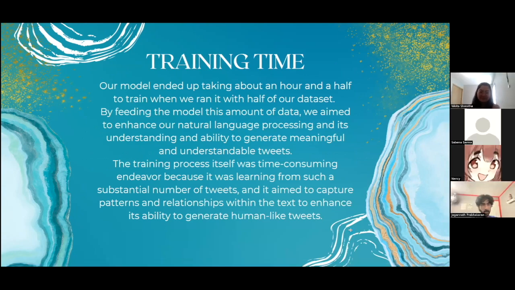Our model ended up taking about an hour and a half to train when we ran it with half of our data set. By feeding the model this amount of data, we aim to enhance its natural language processing and its understanding and ability to generate meaningful and understandable tweets. The training process itself was a time-consuming endeavor because it was learning from such a substantial number of tweets, and it aimed to capture patterns and relationships within the text to enhance its ability to generate human-like tweets.